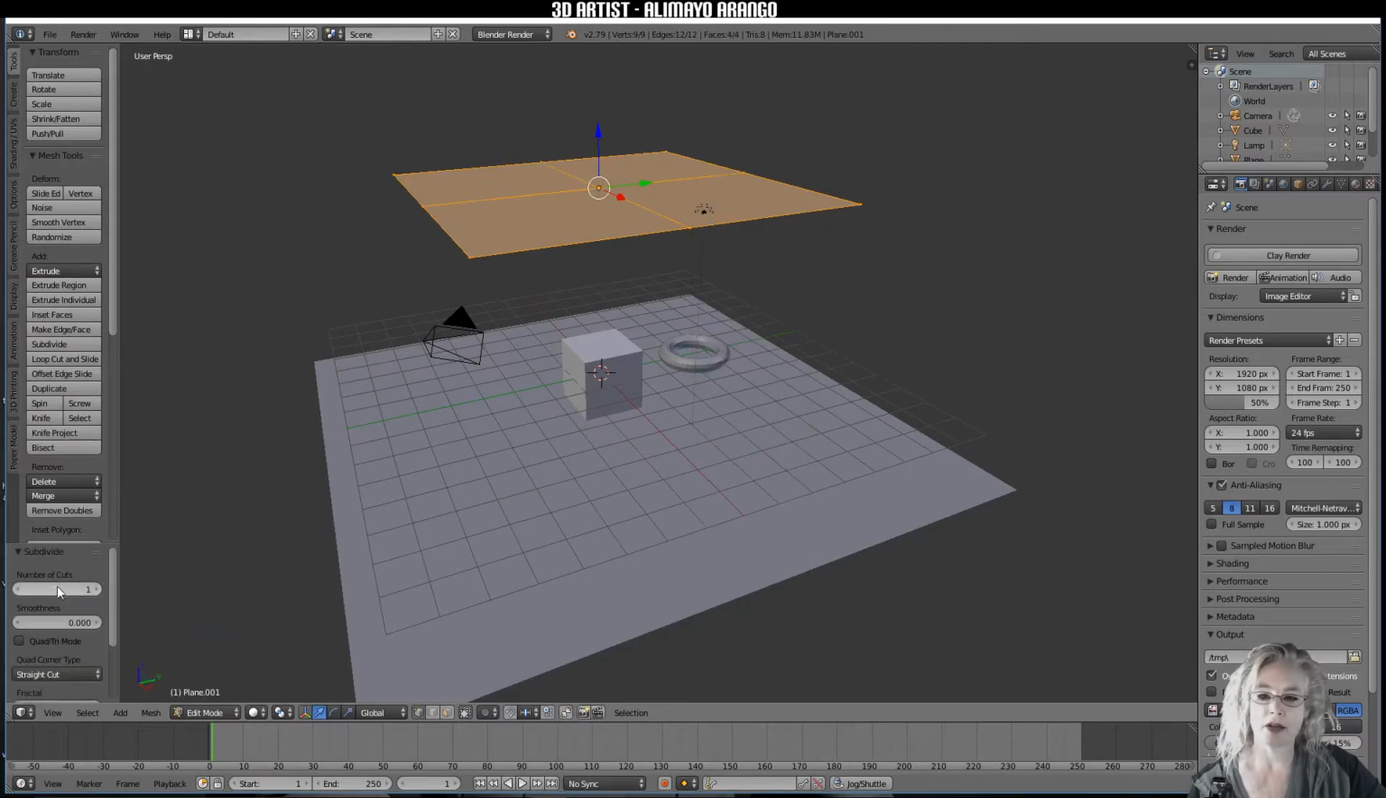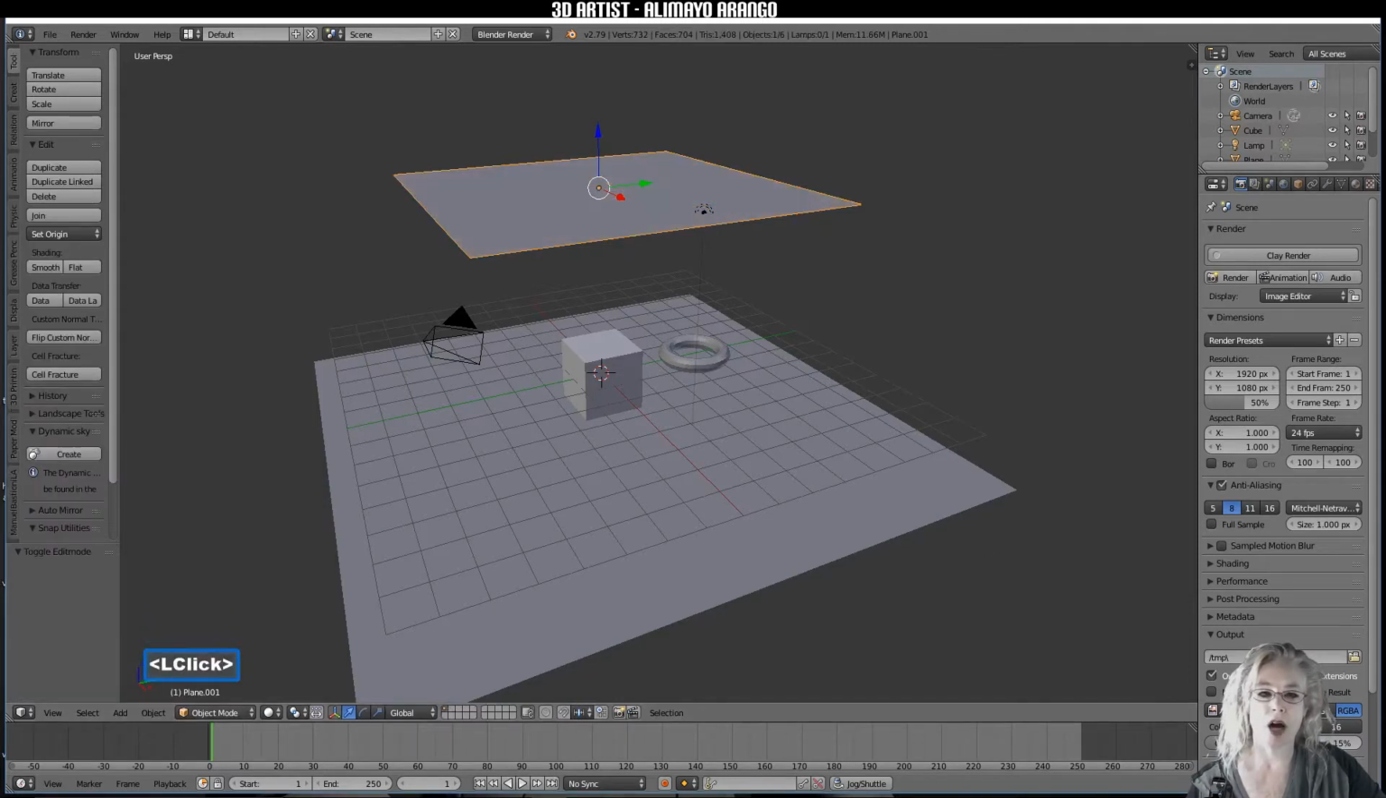As soon as you do that, look over here to your left. You'll see Number of Cuts. We're going to change that to 10. And that's the result that you should get. Come back down here to Edit Mode and change it back to Object Mode.